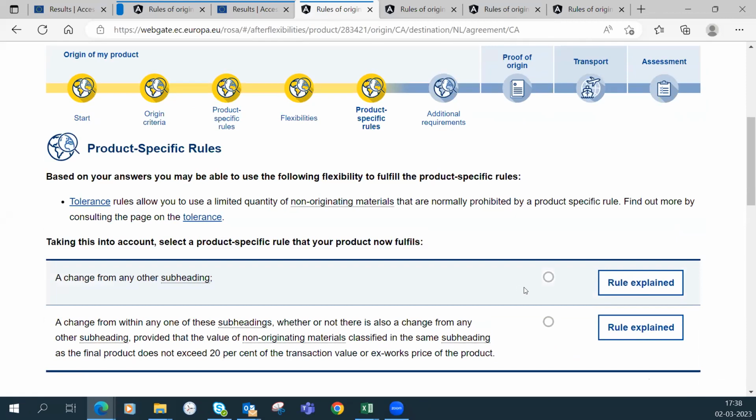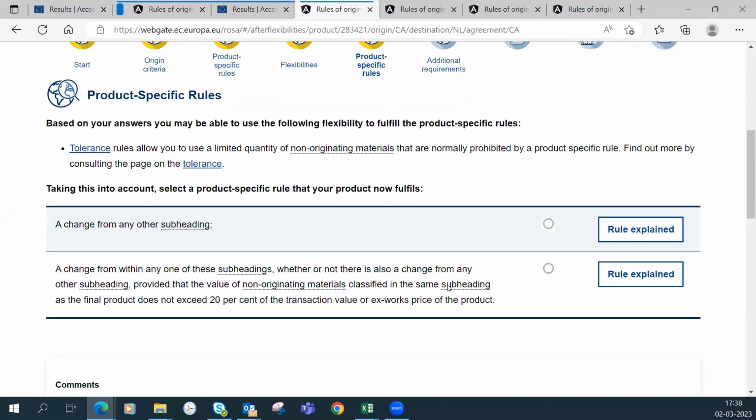And then now the machine tells you that, okay, based on your answer, it seems that you may use one of the flexibilities that you have mentioned to fulfill the PSR. And now you have to tell which rule you can fulfill. For example, now taking into account the tolerance, I can fulfill this rule, change from any other subheading rule. I click here.